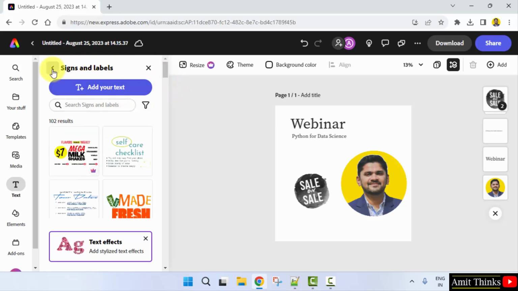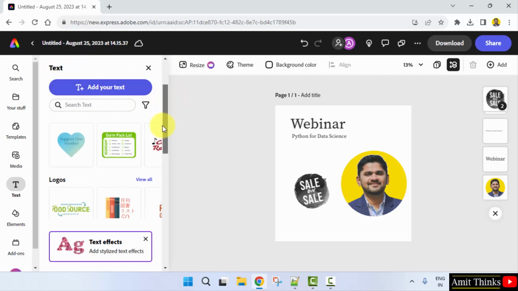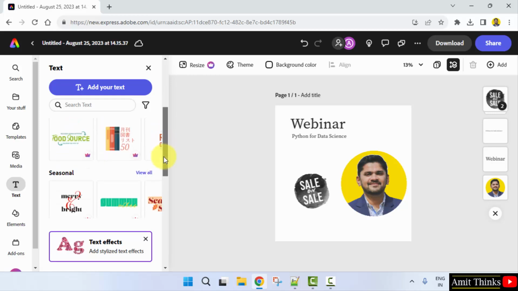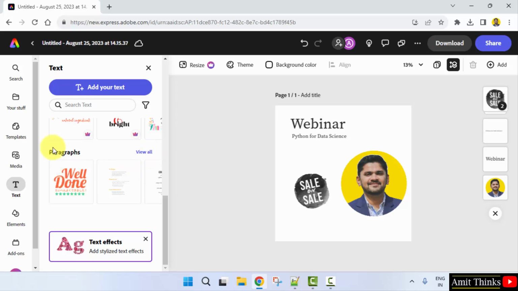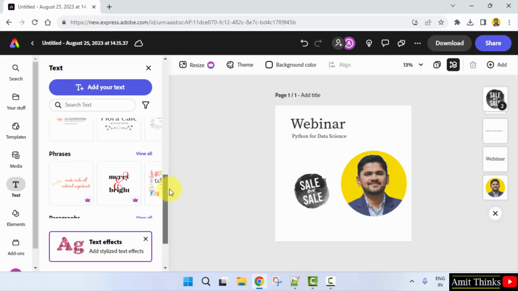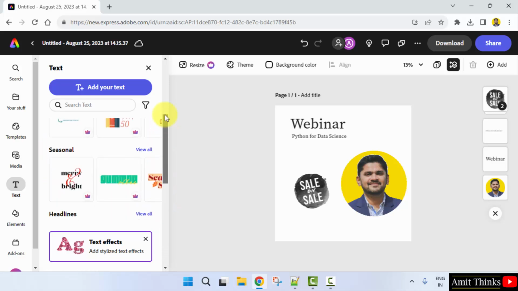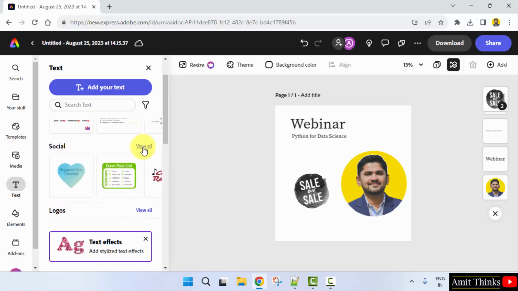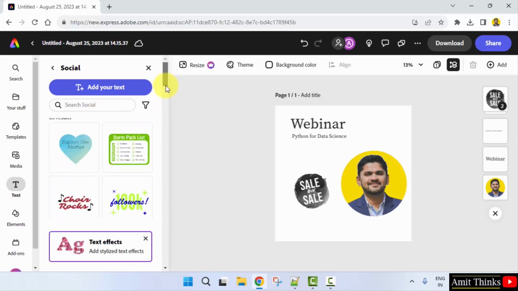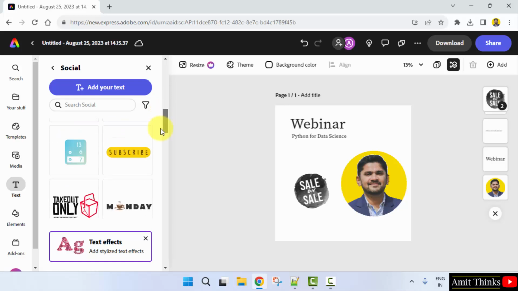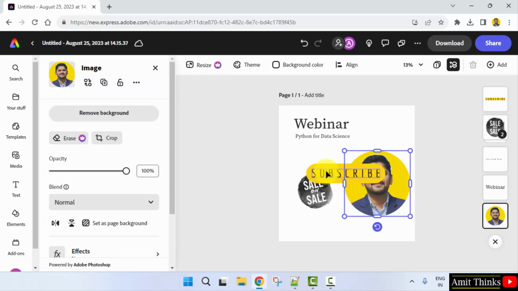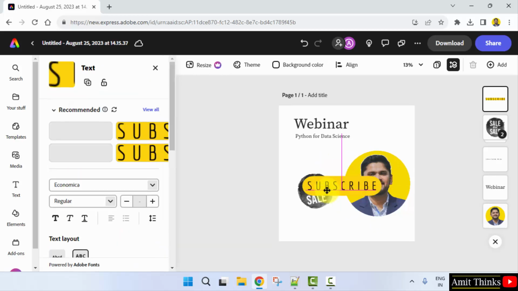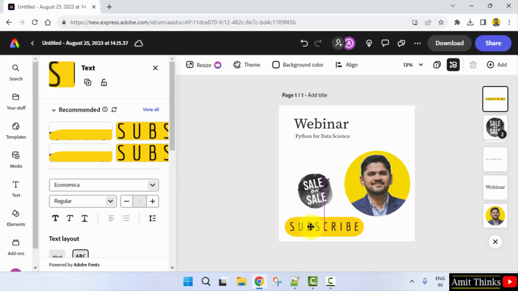Go back. Social is also visible, logos are also visible, some are paid, some are free. Paragraphs are visible, direct phrases are visible here. You can use them in a similar way. Let's say another example, social. You can select them. Let's say subscribe to us. Here it is. Just drag it here.